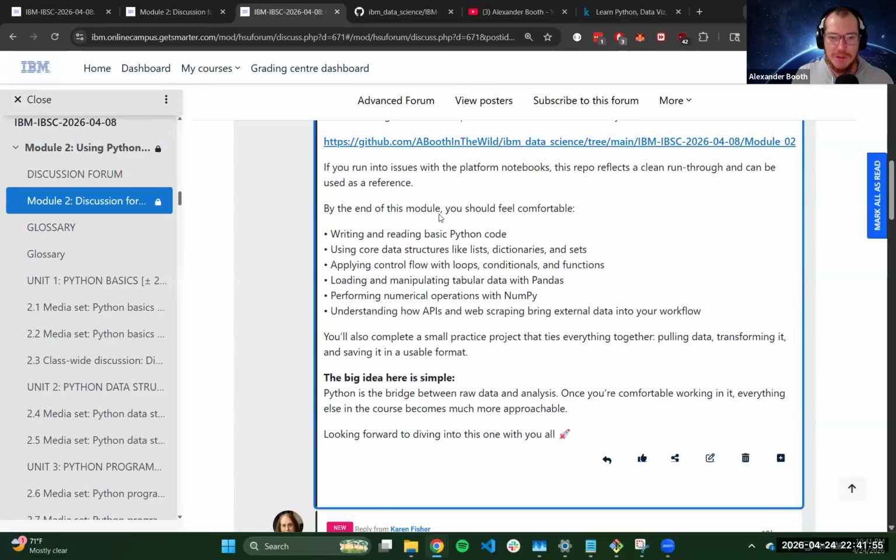All right. By the end of the module, you should feel comfortable with basic computer science in Python and data science in Python, or data engineering, I guess. So you're going to be writing and reading Python code. You'll understand data structures like lists, dictionaries, and sets. You'll understand control flow, with if statements, for loops, conditionals, and functions. And then we get into the data sciencey bits. We're going to be loading tabular data with pandas. We are going to be transforming numbers with NumPy. And then the most important one, start understanding how APIs and web scraping work from a data engineering perspective.